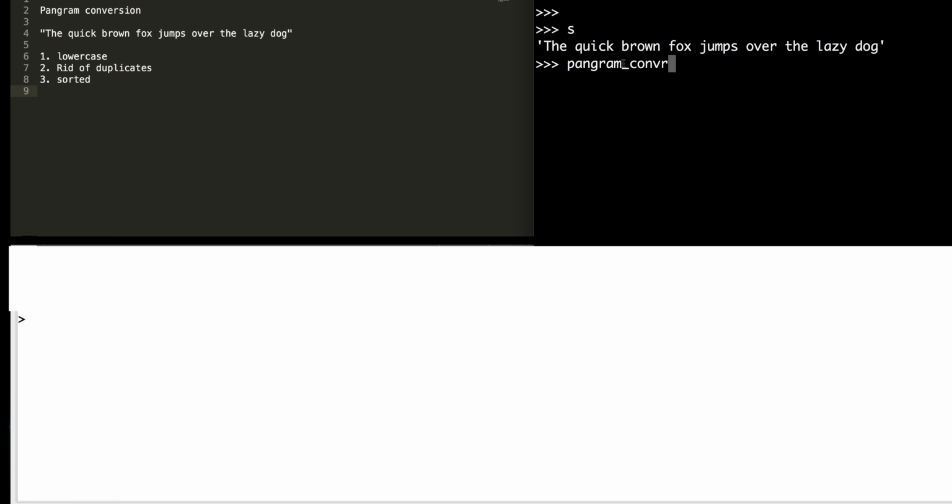Convert. And we put in s. And we get back the alphabet. Good. We know that our function works. I don't know many other pangrams.